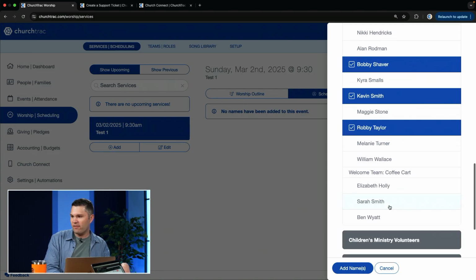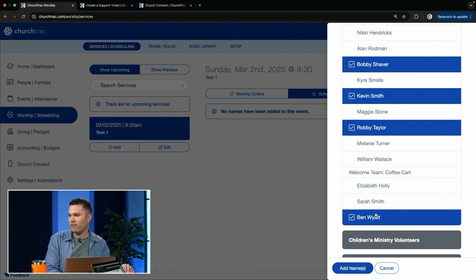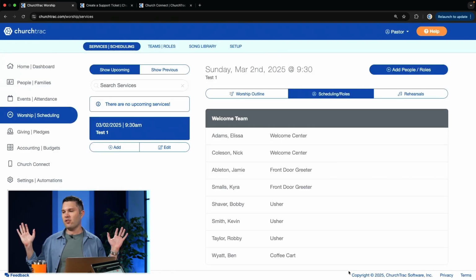And then we have our coffee cart, and it looks like Ben Wyatt is serving on our coffee cart today. So add these names. There you go. I've just added in all the people to schedule, Matt.